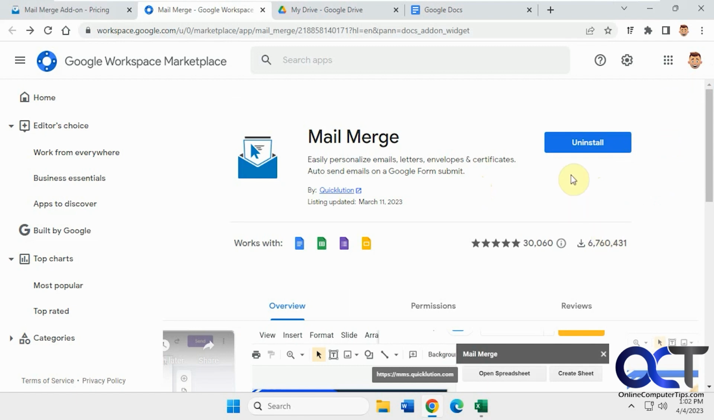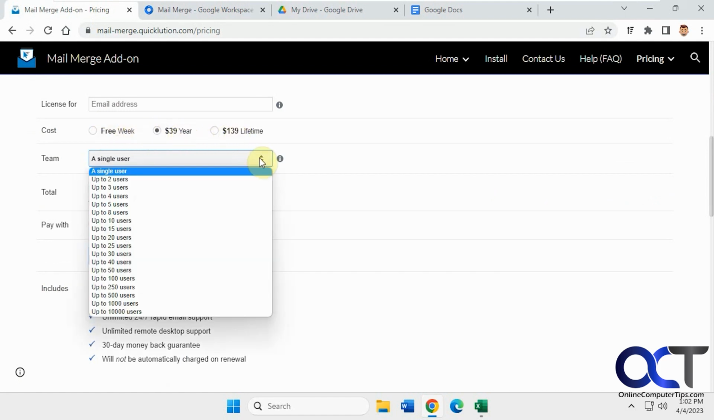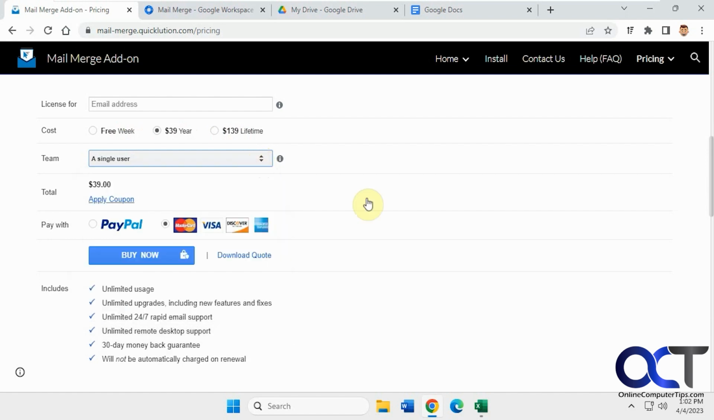Just make sure you're logged in with the user account you want to use it with if you have more than one Google account. And then it'll ask you about some permissions, and you just need to accept those permissions, and then it'll be ready to go. So it's a free trial, and then if you want to use it for good after that, they have options here: free week, $39 a year or $139 lifetime, depending on how many users and so on.